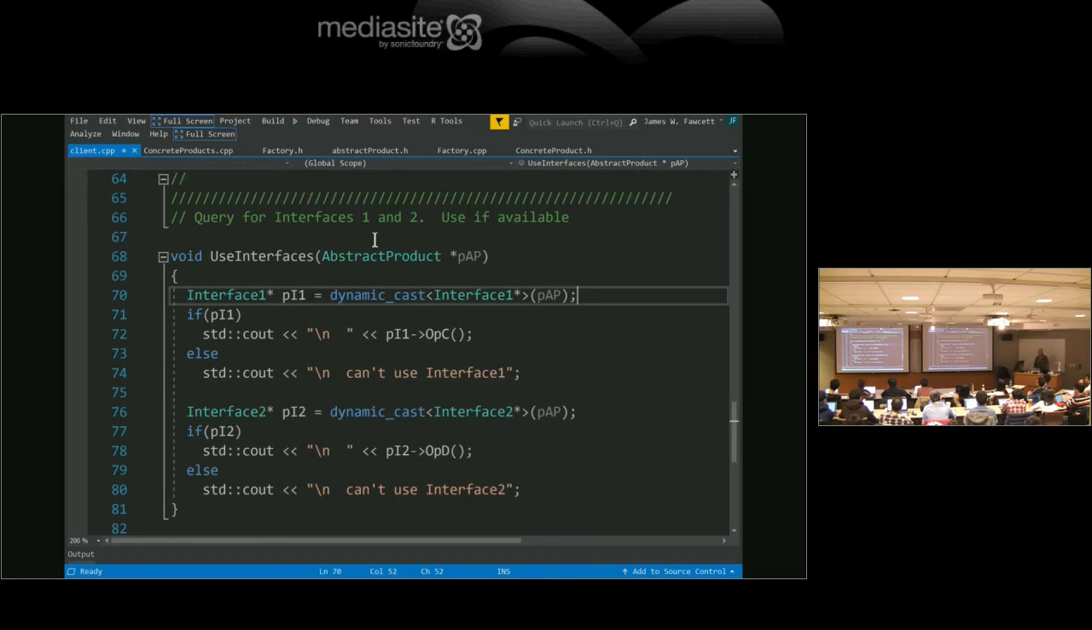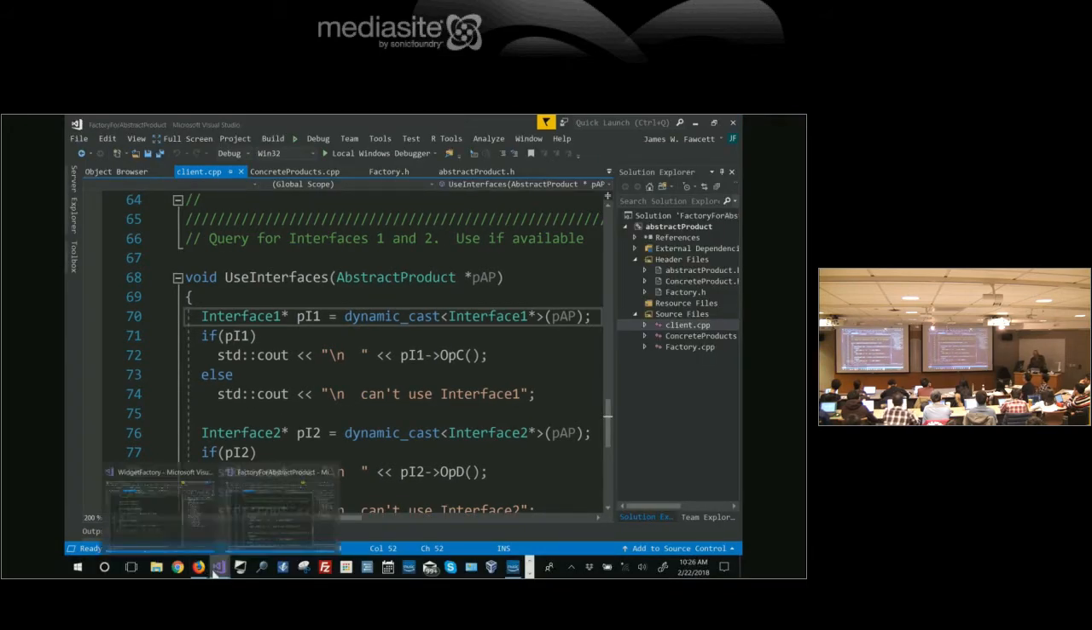So here, I'm coming in with this product interface. I say, interface pointer to interface 1, dynamic cast interface 1 from PAP. And you say, that can't work. And I say, oh, yes, it can, because let's look at how that's structured.